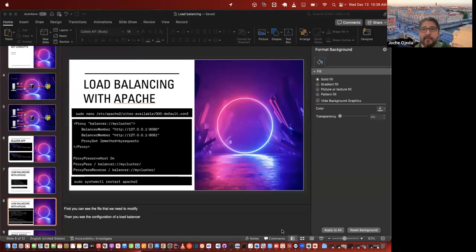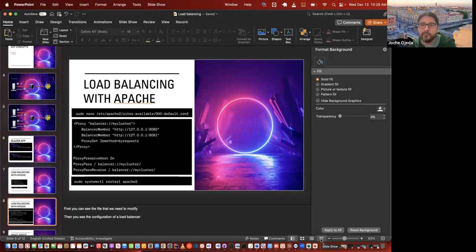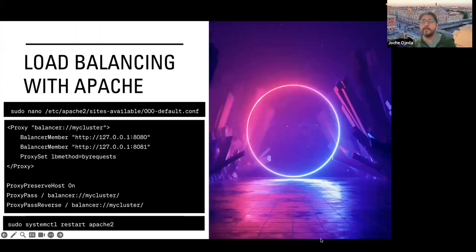Let's see if someone needs help with the presentation so far. Let's see the chat. Okay, no, everything is clear as water. Okay, so that's what we have there. So we have the basic configuration, and that will work for most server-side renderings.